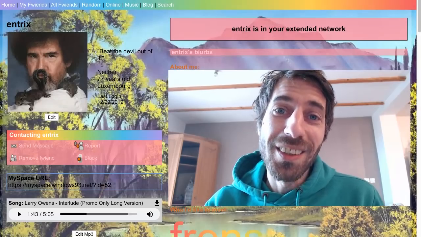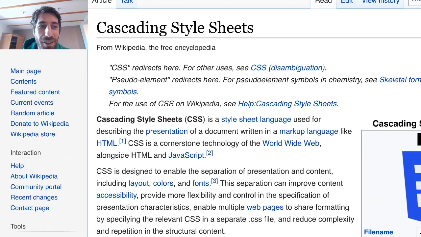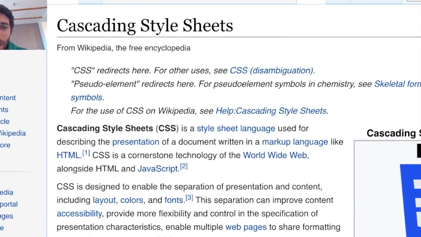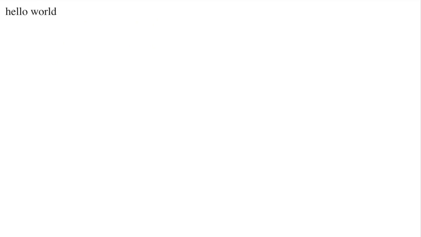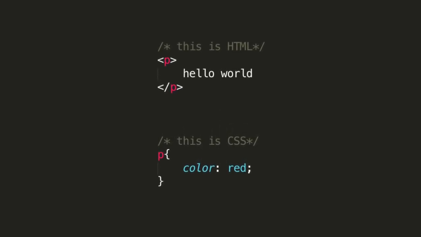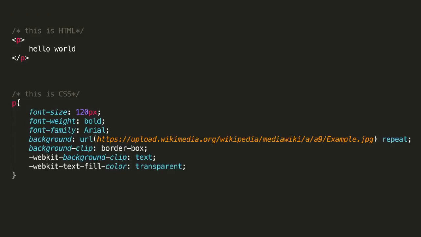What is CSS? Cascading Style Sheet. CSS is a style sheet language used for describing the presentation of a document written in a markup language like HTML. This is an example of HTML. This is another example of HTML with CSS, and as you can see, the P tag will be colorized in red. Here's another example with more complex CSS.